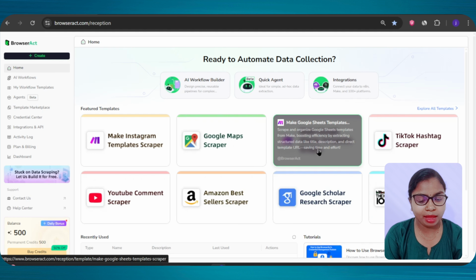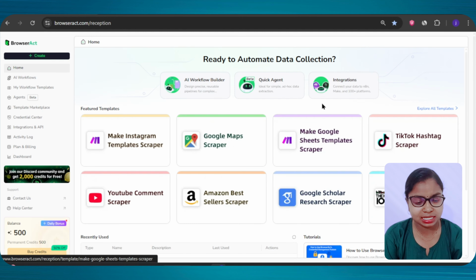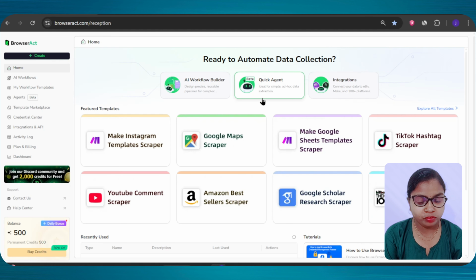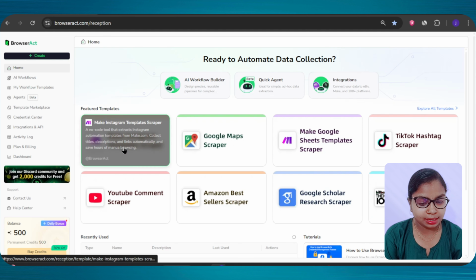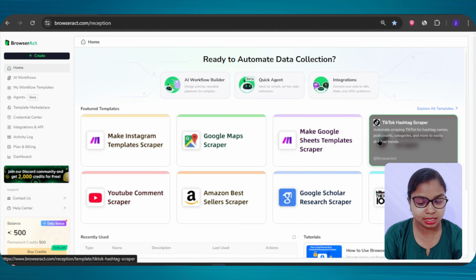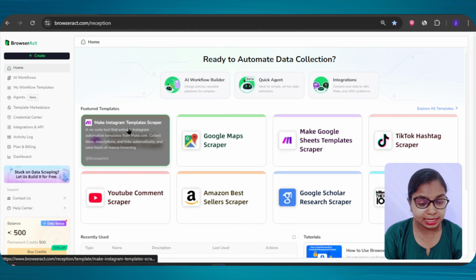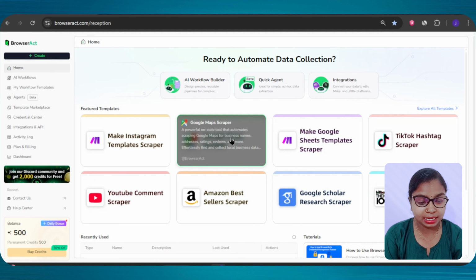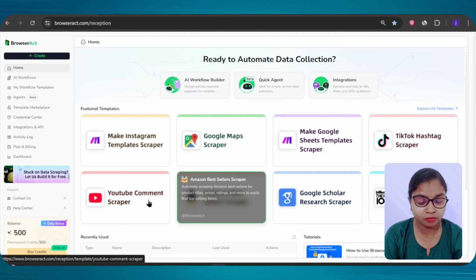It's honestly quite neat and simple. Nothing too complicated or overwhelming. I actually like how clean the interface is because even if you are a beginner, you can easily figure out where everything is. On the home page, you will notice a few main options. Things like the AI workflow builder, quick agent, and integrations. Just below that, there are some feature templates that you can start using right away. These templates are actually pretty handy if you don't want to build everything from scratch.